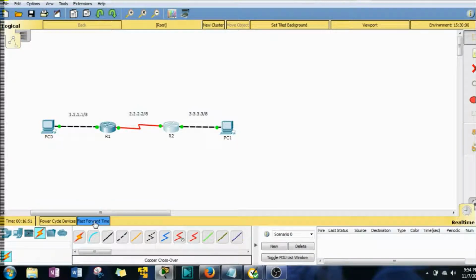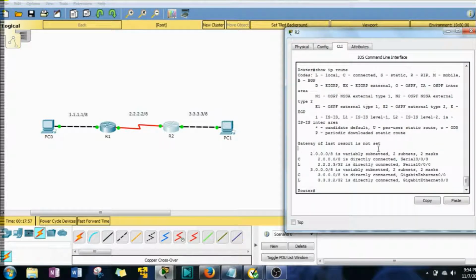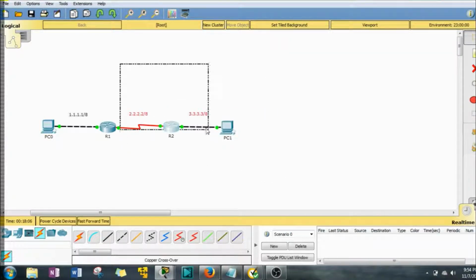Let's just give it a couple more of these fast forward times, and then we will go up, show ip route, and you see it disappeared altogether. It's not there anymore because R1 is no longer sharing updates about network 1. It doesn't have to. It's like, you guys are the internet, you guys are the outside world, you don't need to know about my private addresses in here. You shouldn't even care about it.